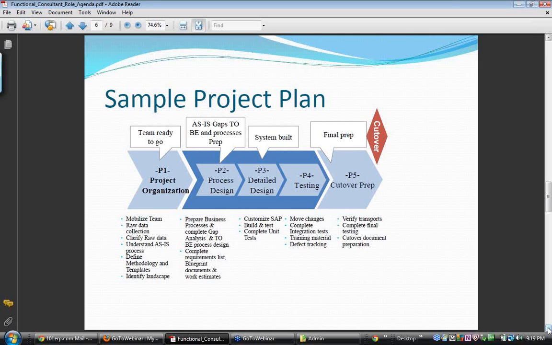So your role really depends on the phase of the project. You could be hired in the project organization phase, or you could be hired in the cutover preparation phase or the go live phase after that. It's very well possible, whenever you could be hired. You will not be doing configuration in all the phases of the project. You will be doing configuration only in phase 3, customize SAP. What else will you be doing in the other phases? This is what you need to know.